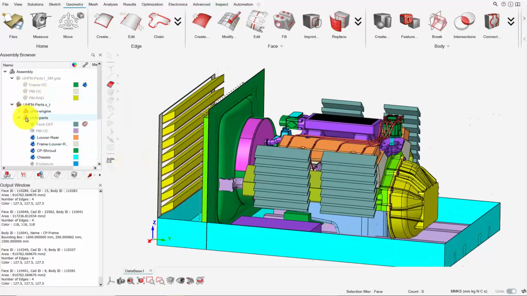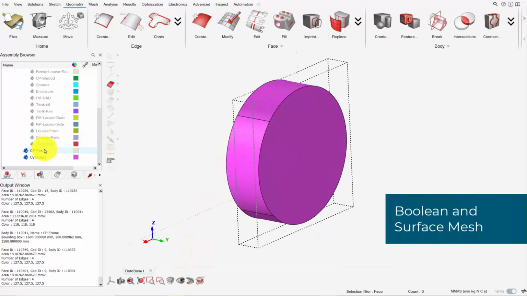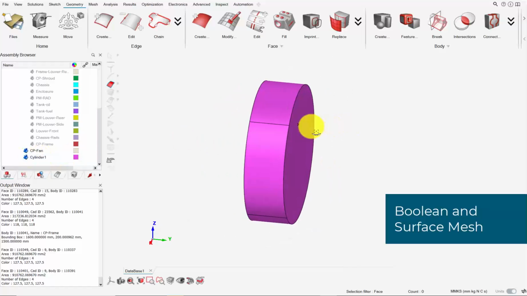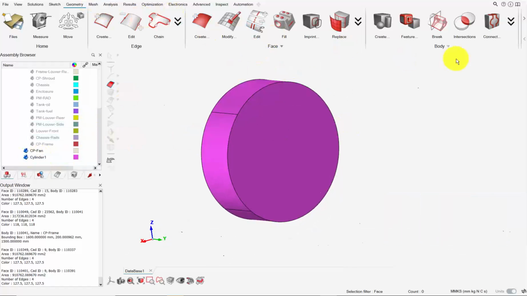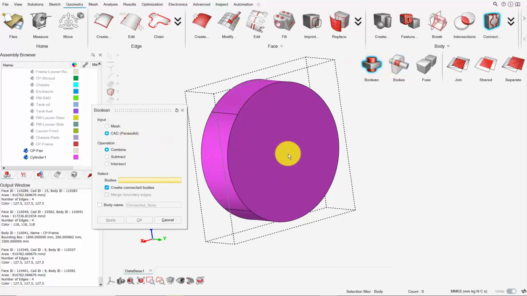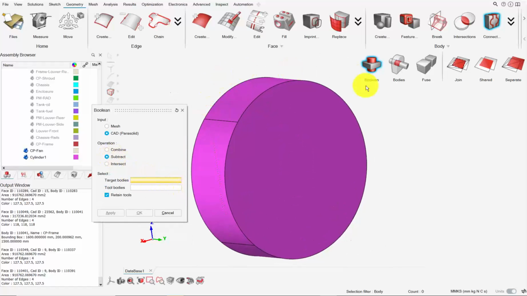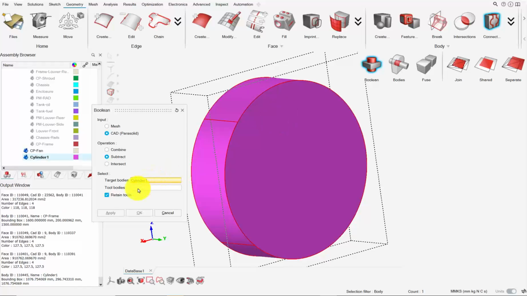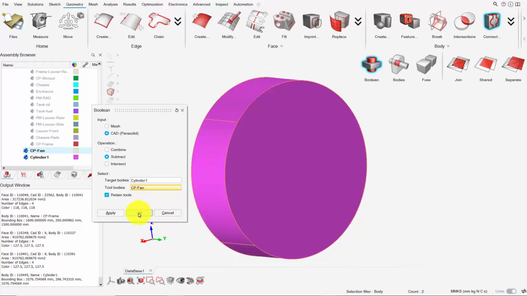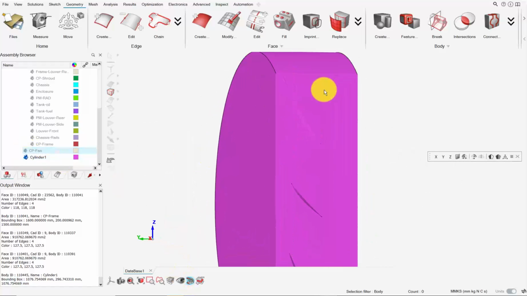Now let's hide the canopy and the engine. Now we need to Boolean the MRF and the fan together. Now do Boolean subtract. The target body is going to be the cylinder region, and the tool body is going to be the fan. I'll keep the tools. Click OK. This is our rotating region.